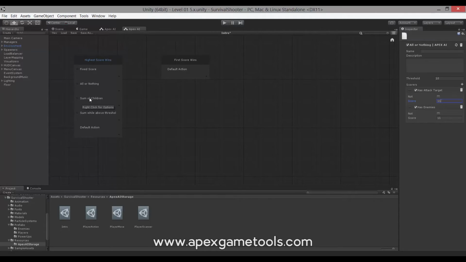Next up we have a sum of children. Again, it works on a number of scores, and it does exactly what it says. It sums up each of the scores and returns the total. It has no threshold or anything, it just sums them all up and returns the score. And then we have sum while above threshold. This one is similar to both of these, I guess. It's a combination of the two.